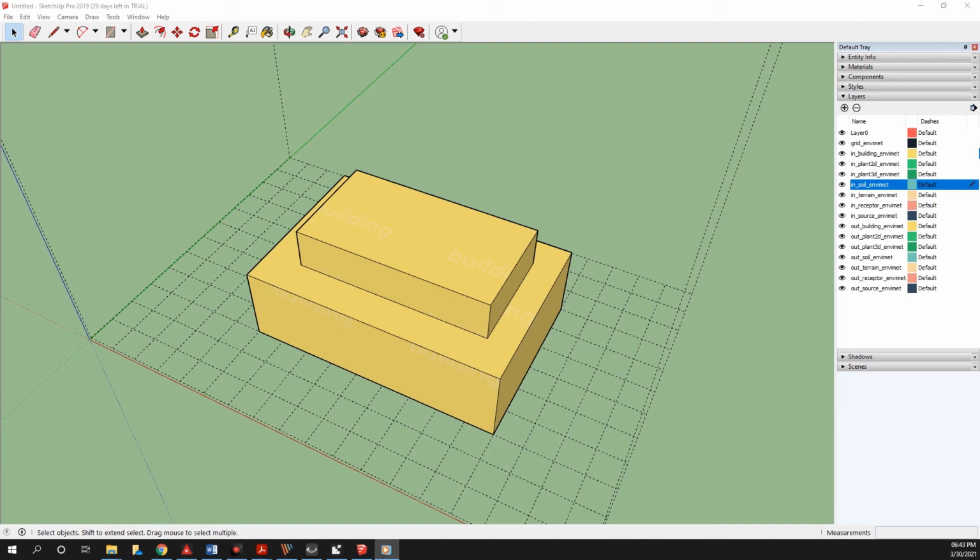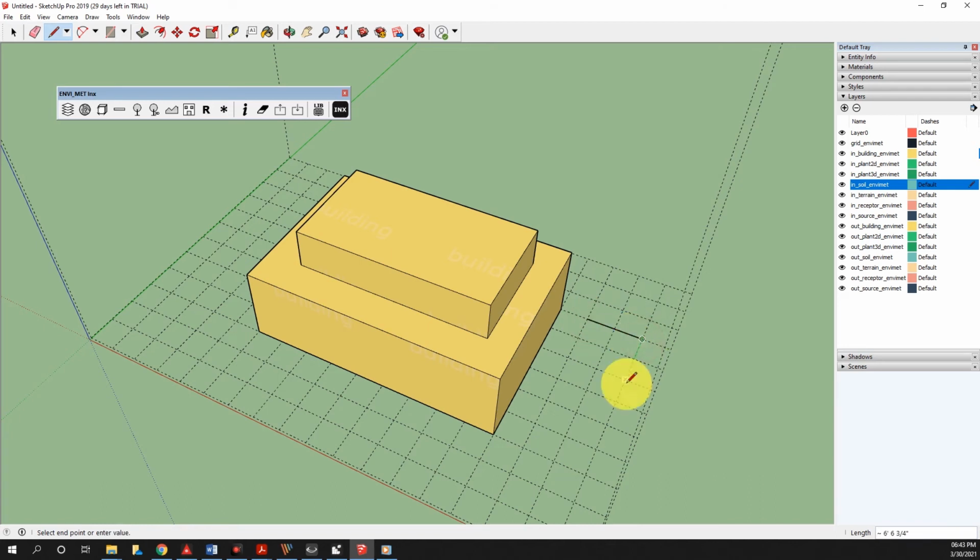You may also define soil type in this plugin. Please choose the In Soil ENVI-met layer and click on the right-hand side and make sure the pencil is shown. You may define the soil area and select it and choose the soil material and then create the ENVI-met soil.